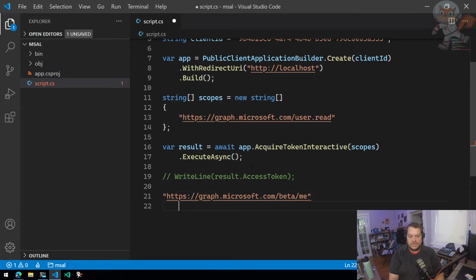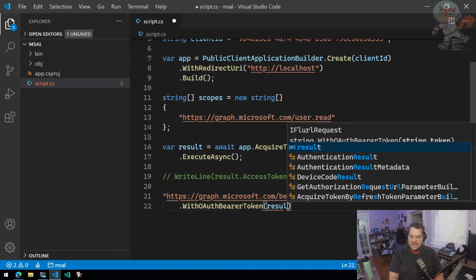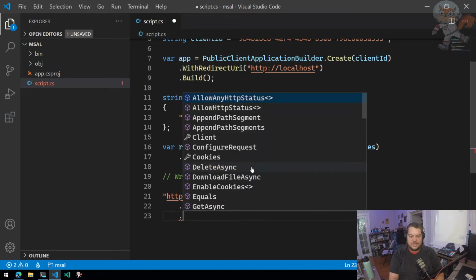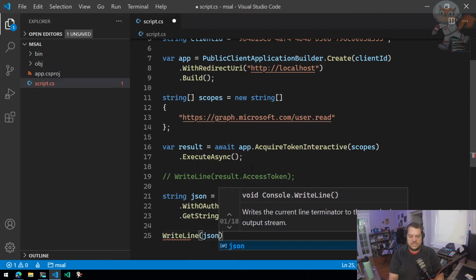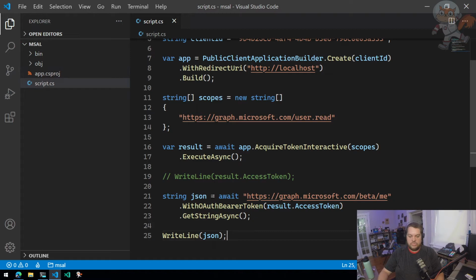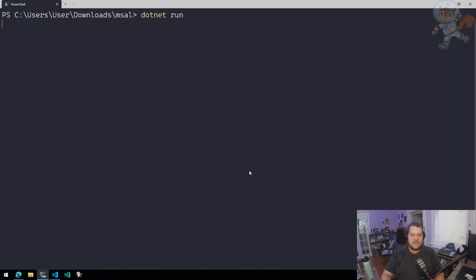Now, I need to issue a request with an OAuth bearer token. With OAuth bearer token, we already have one, result.AccessToken. Going to issue a GetStringAsync. So that's going to return a string asynchronously, so I need to await it and put it in a variable called json. WriteLine json. So simple. I go to graph.microsoft.com, take the token we grabbed, get the result back as a string and print it out.